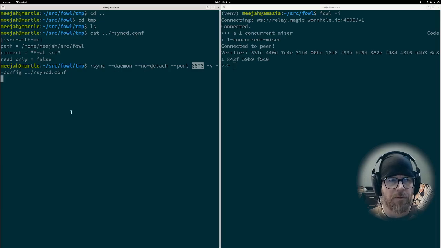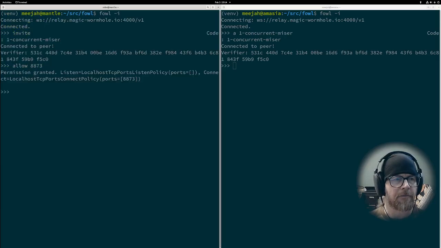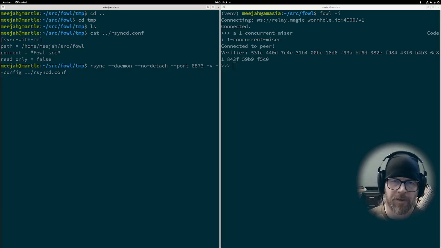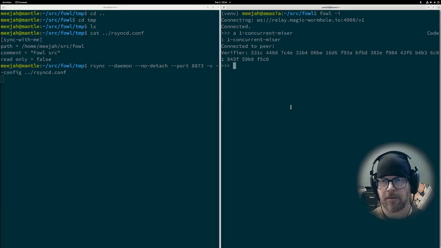So, you know, normally if this was a real tool, this stuff would be under the hood and run rsync for you. And then, okay, so on the Mantle side, we have rsync running. We have fowl running. We have permissions for port 8873. We're listening on 8873. So the other piece of the puzzle is to set up the Amazia side.